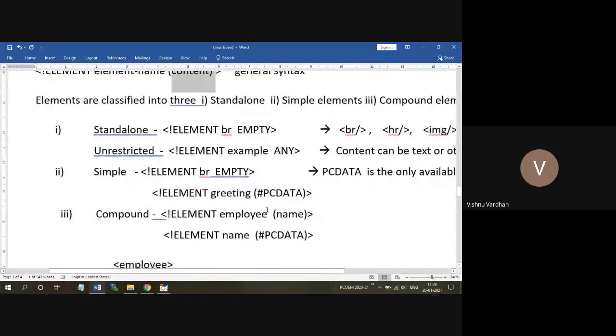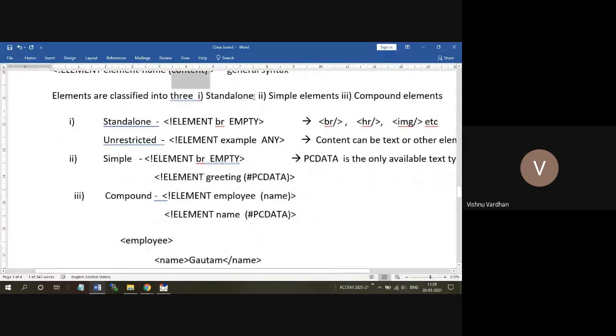So elements are classified into three different types. First one is standalone. Second one is simple elements. Third one is compound elements. And what is the difference between these three? First of all, standalone is for the elements which are looking like this, because they do not have the end tag.